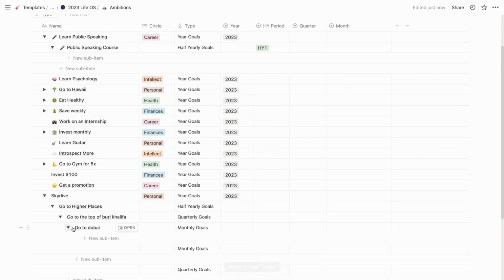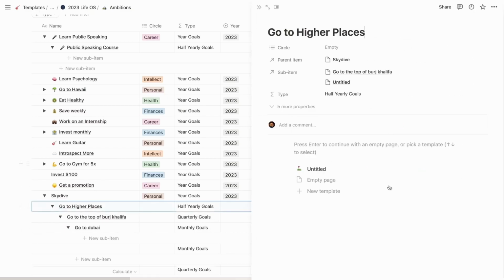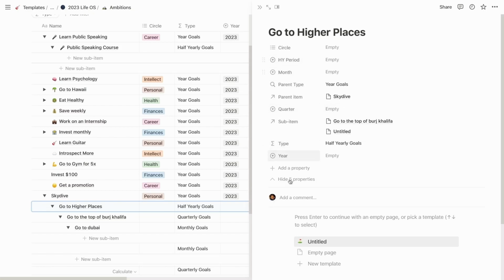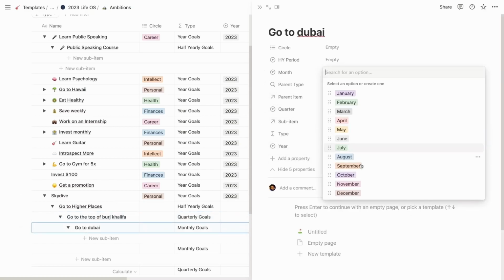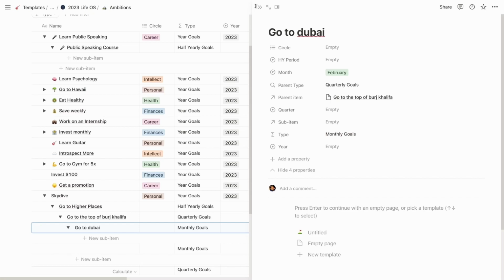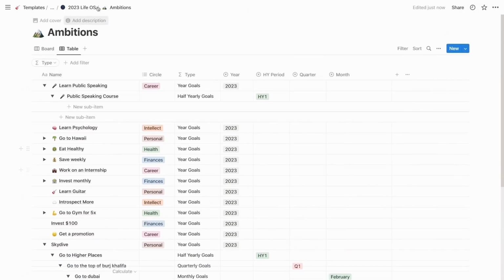Now, one more thing we can see is that once we have created this half-yearly goal, quarterly goal, and monthly goal, it is important to assign which half-year, which 6 months time span it belongs to. We can do that from here. We can expand this. And we have to keep in mind that since this is a yearly goal, we only fill the half-yearly period. And this is the first half-yearly period. And then the quarterly goal is going to fill the quarter, which is going to be, let's say, Q1. And subsequently, monthly goal can fill the month property of, let's say, February. So this February, I have to go to Dubai in order to achieve this goal. This is how the ambitions page really works.